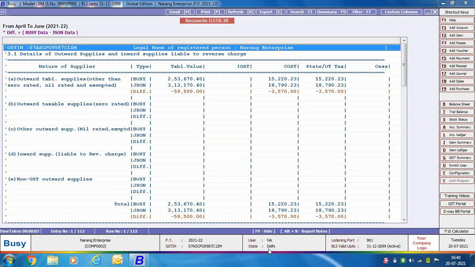Under this, there are various sections, and in each section, you can see two rows appearing. One is as per Busy and one is as per JSON. As per Busy means data as contained in Busy, and as per JSON means data as extracted from the GSTR-3B you have filed on the GST portal.